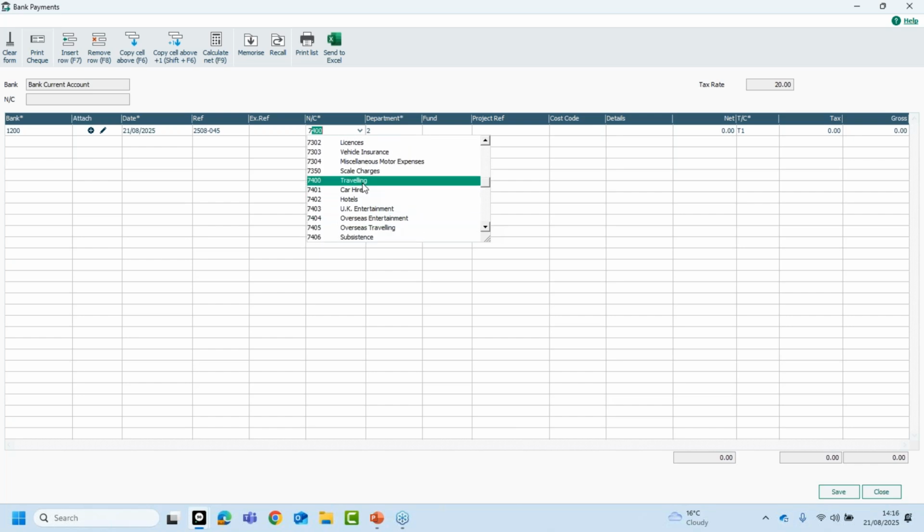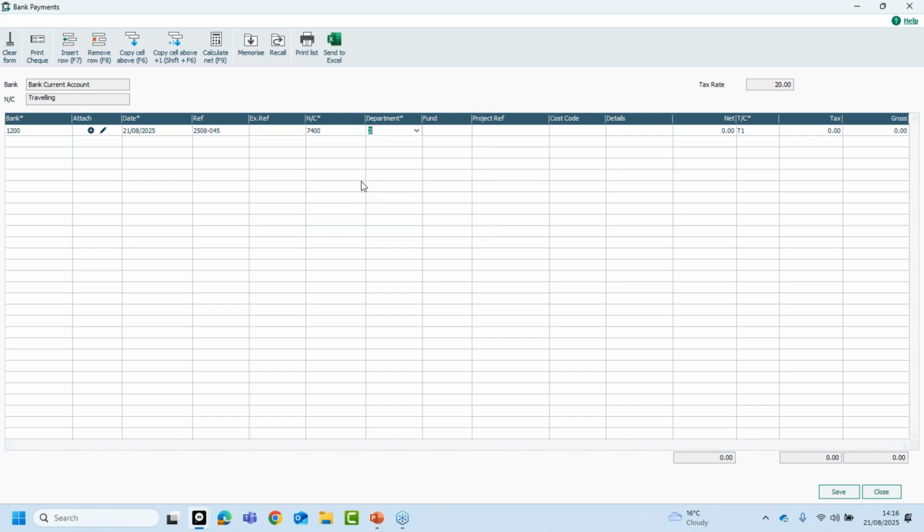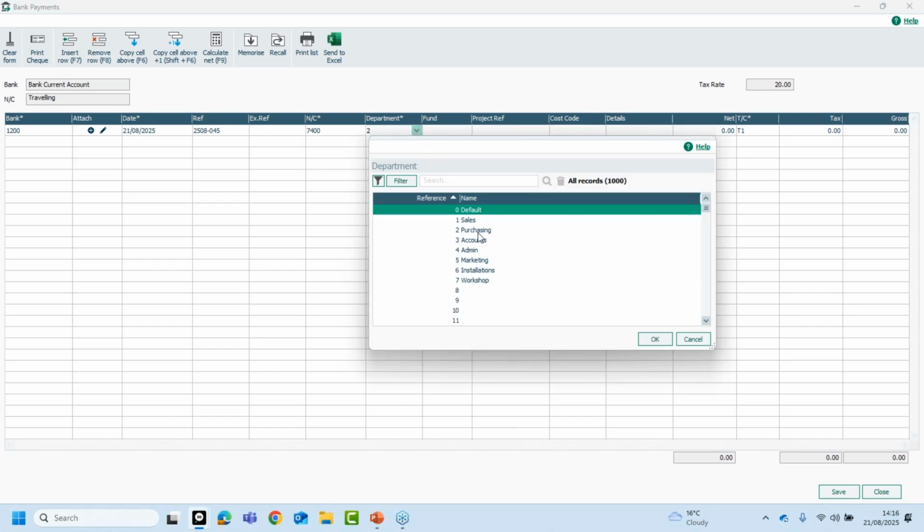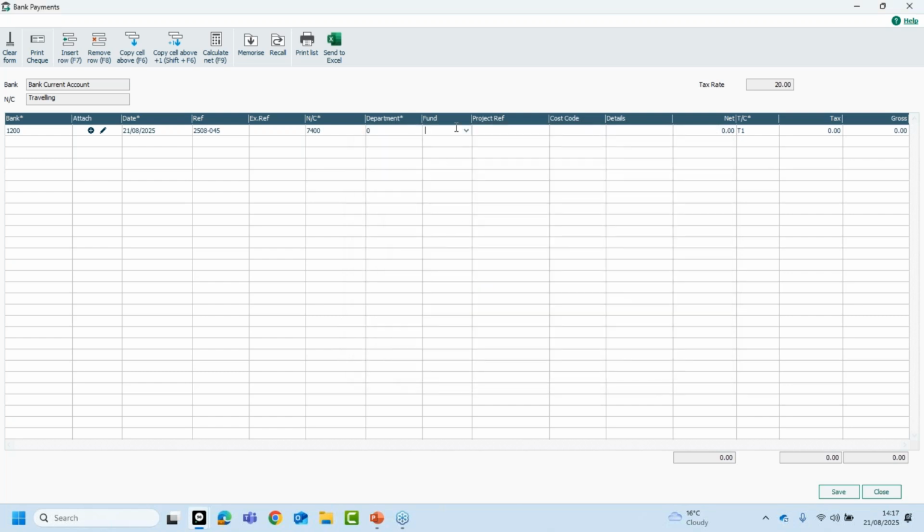So let's just say it's a random traveling expense. So we'll choose the appropriate nominal code. Department, if you use departments, you can choose from the drop-down. Obviously, some of these fields will pick up a default, and I'll touch on those in just a moment as well. So nominal code, department, obviously it's picked one up there. You can click on the drop-down and change it if required.